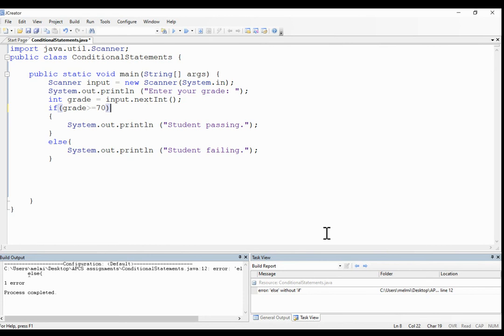As you can see, it's very simple. Based on the condition, if the condition is true, a set of statements or block of statements will be executed. If it's false, then another set of statements or block of statements will be executed.